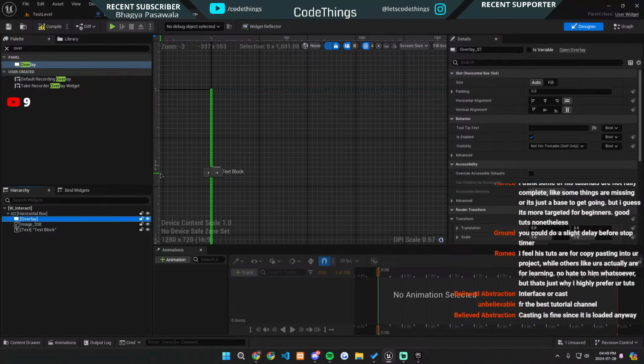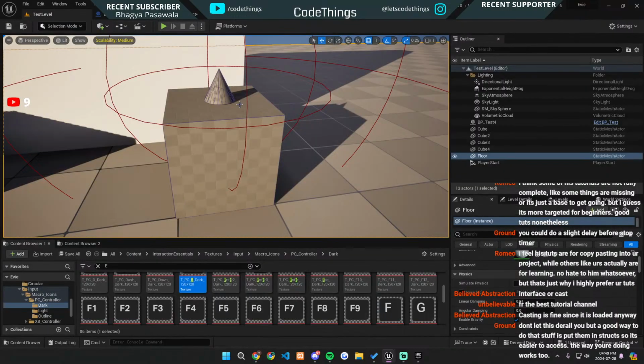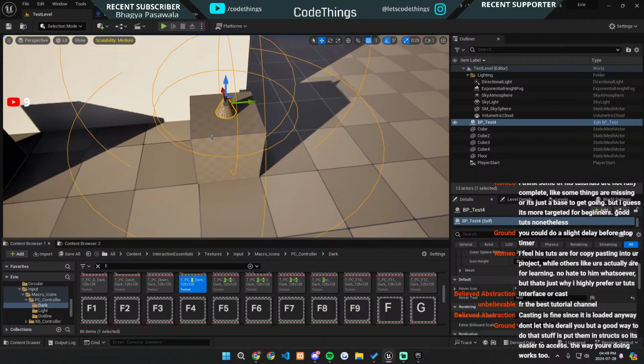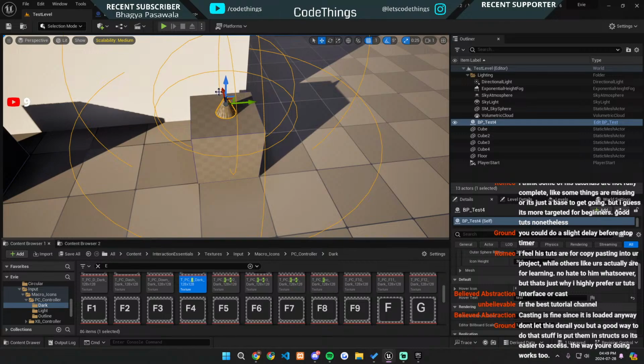Don't let this derail you, but a good way to do that stuff is putting them in structs so it's easy to access. That way the way you're doing works now too. Well, the reason why I'm not doing structs, I guess, is because something like this I could just set per thing. I'm guessing I could do that with structs as well, but this is like a dirty method that kind of just works. But I'm sure I could do it with structs as well.